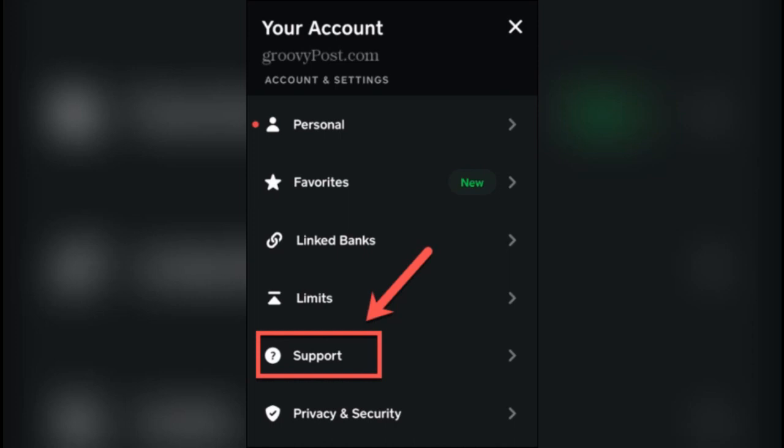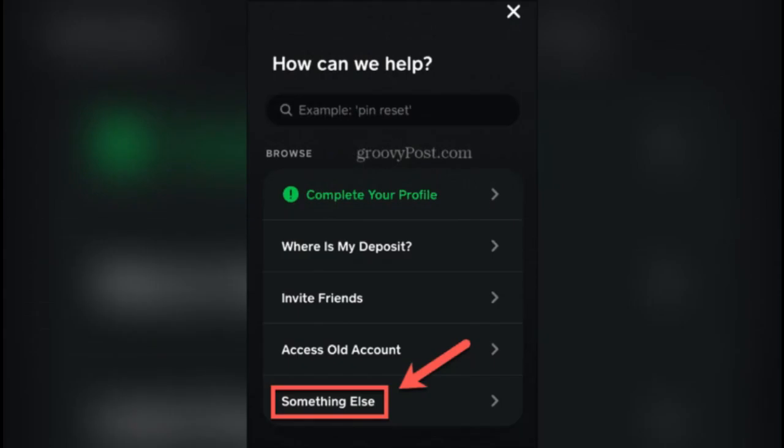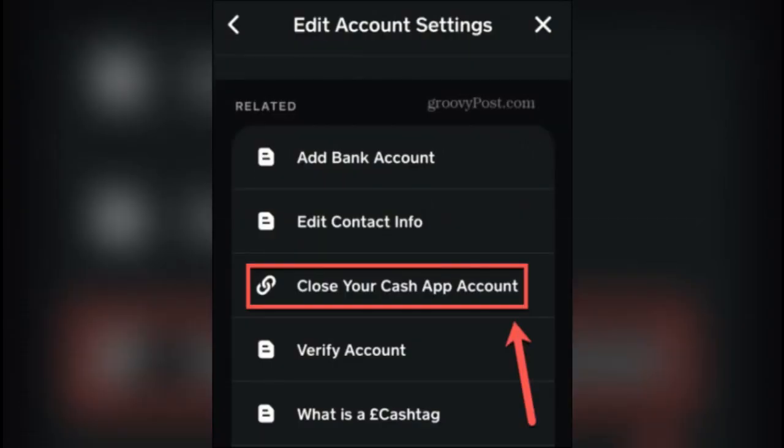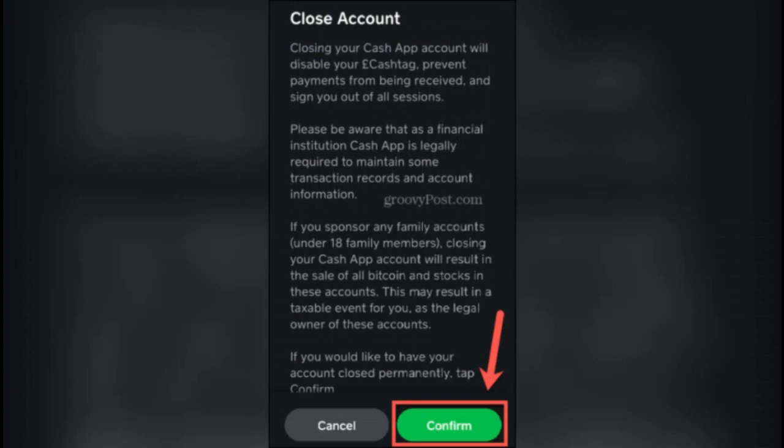From the home screen, tap on your profile icon at the upper right corner. Tap on Support at the bottom of the option list, and then select something else to proceed. Tap Account Settings and then Close Account, and then close My Cash App account. And if they ask you for something, just state that you need to close your account just as normally you do. Confirm your account closure when prompted.